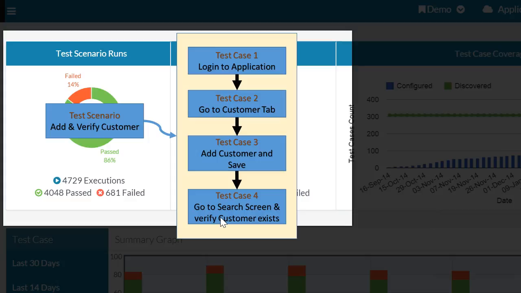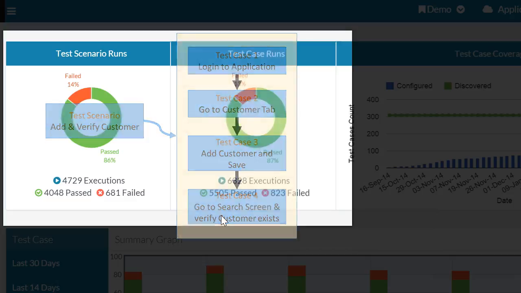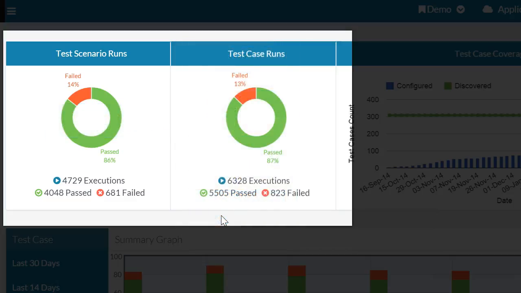This scenario would take the user to multiple application screens, which would be configured via test case per screen in CloudQA, and finally bundled as an add and verify customer test scenario. We show various detailed reports on the test scenarios under the reports section of CloudQA. Here on the dashboard, we provide a high-level view of how CloudQA has recorded these test scenarios. This is a typical dashboard of a regression testing environment where you see thousands of test scenarios execution.